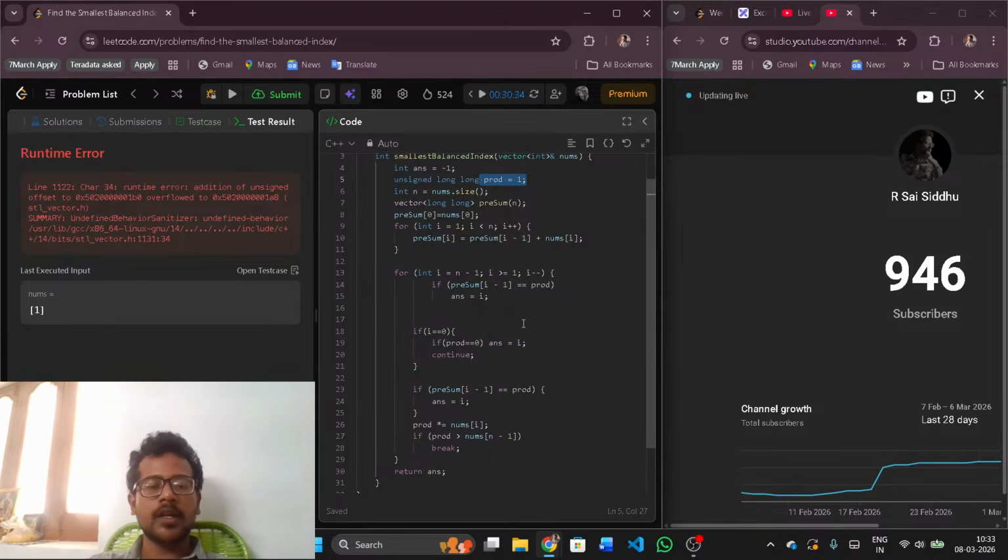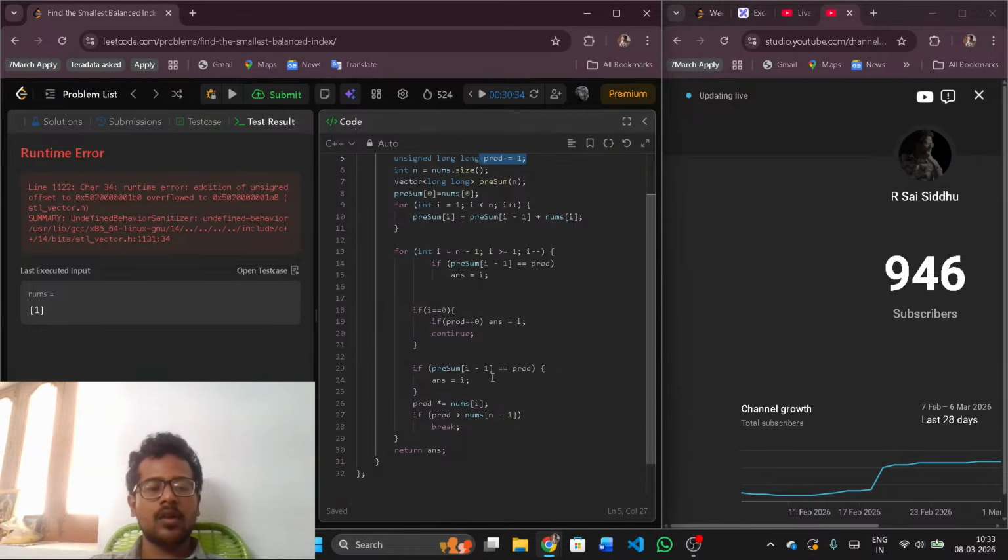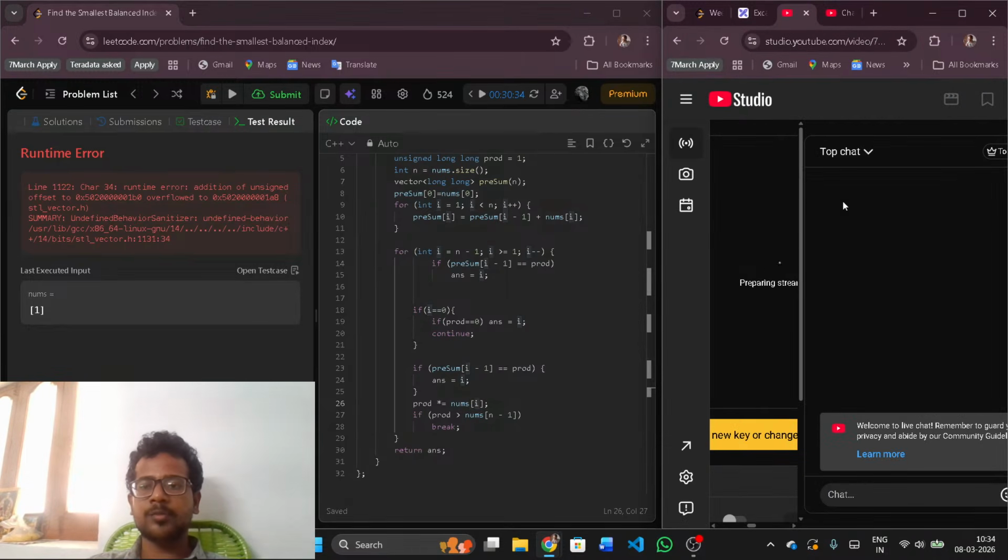Now if product is greater than nums of n minus 1, nothing but the maximum sum which we can get in the array, right? So if you have any doubts, please let me know. Wait a second.